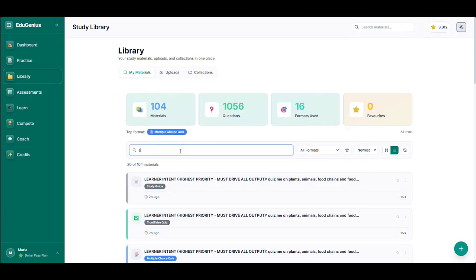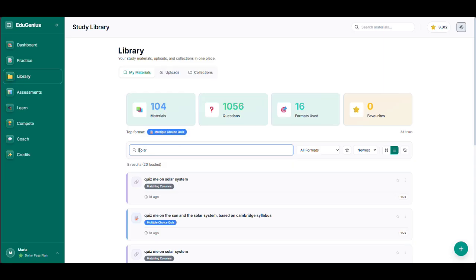To find something specific, use the search bar, filter by format, or change the sort order. Prefer a list? Just click the List View toggle. You can also click the star to favorite materials.